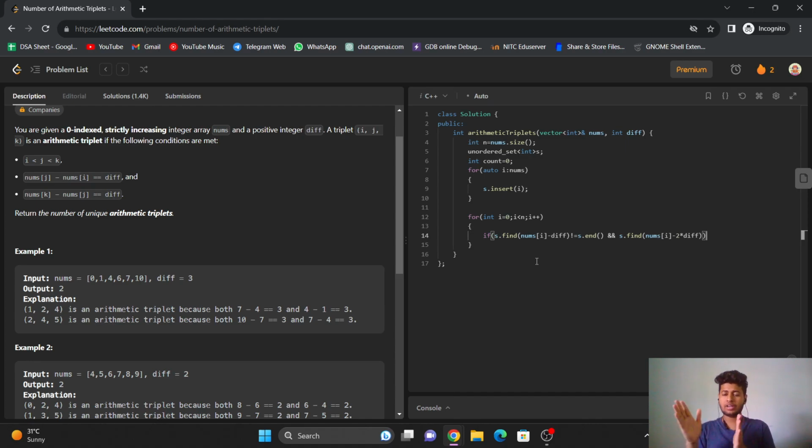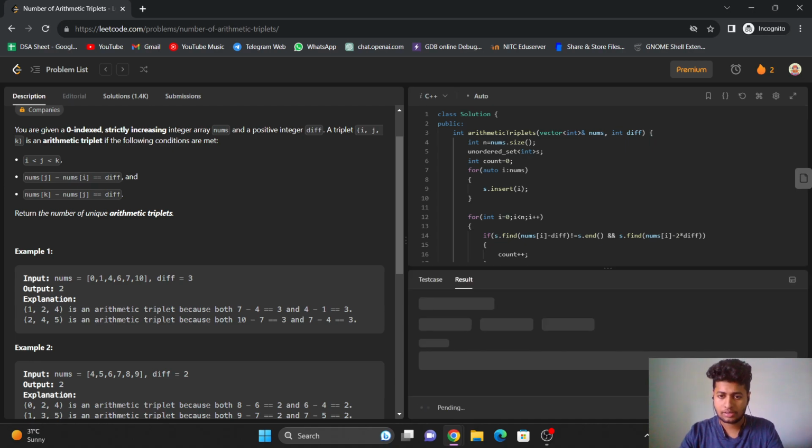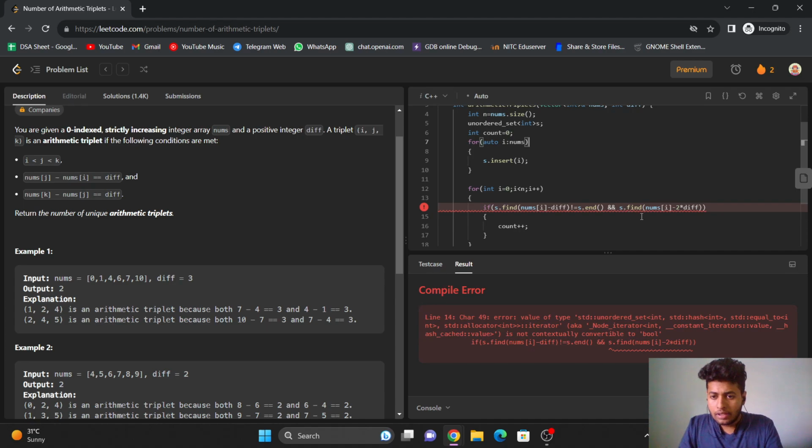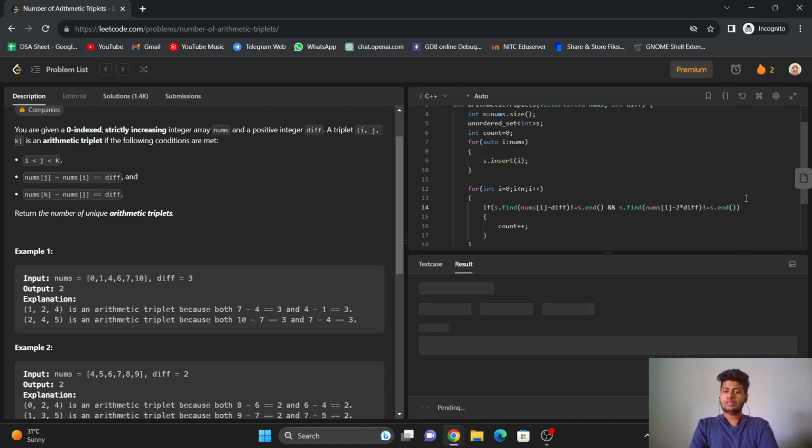We would want, for one triplet there should be one element that satisfies this condition, and for that one element we'll increment the count, because count is the only thing which we care about for this question, at least. So we'll increment the count, and then we'll return the count, and I guess this should possibly solve this question. S dot find nums of i is also not equal to s dot end.